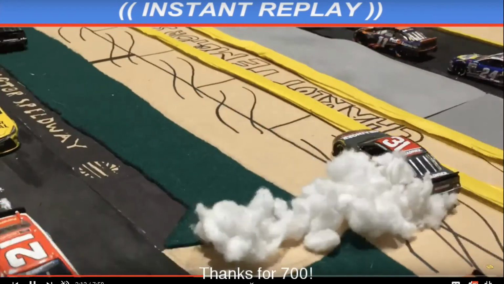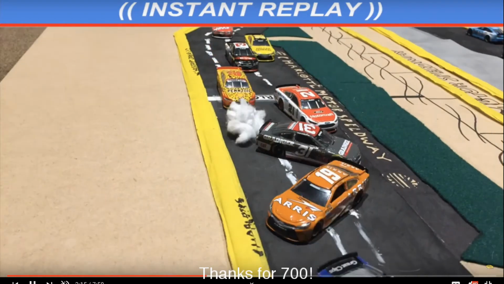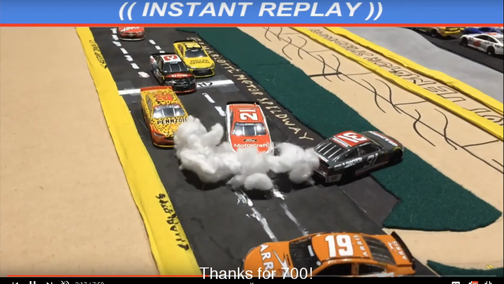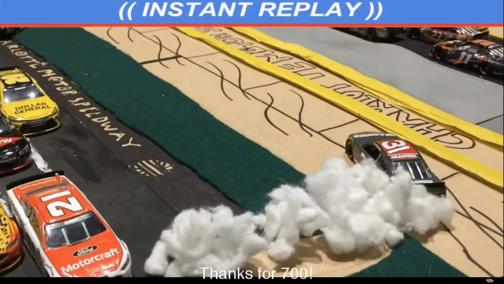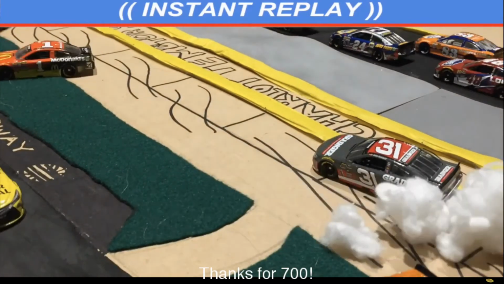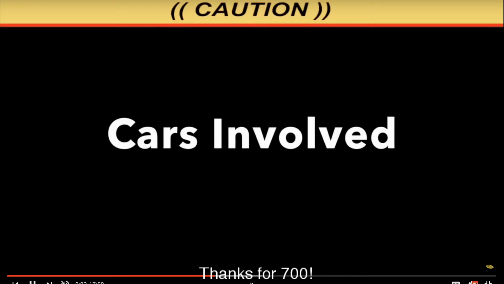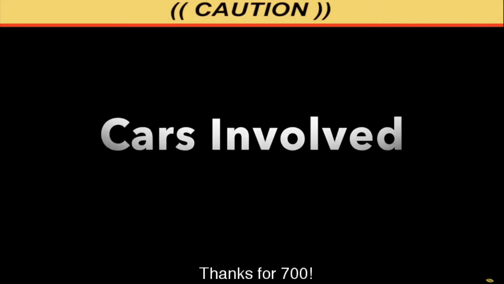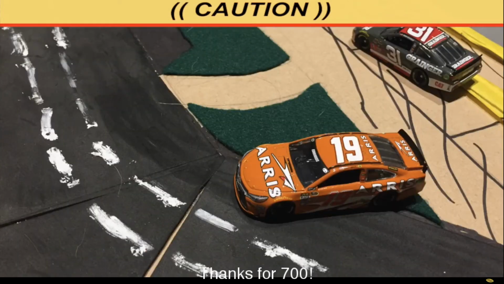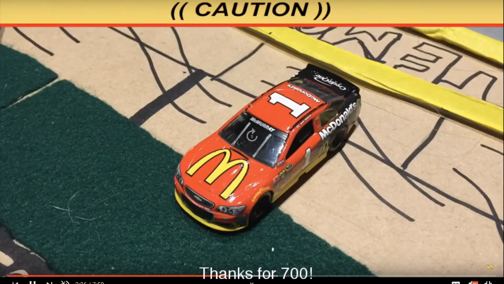Yeah, Ryan Newman wrecks for like the 5th time this season. Suarez gets involved in very bad physics, and behind, you don't even know what happened to McMurray and Harvick, but they wreck too. Also, hey, NASCAR Diecast, what's up? So yeah, there goes Suarez, and you'll see in a minute here.